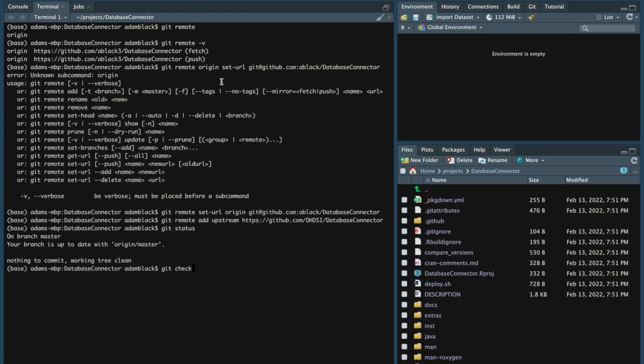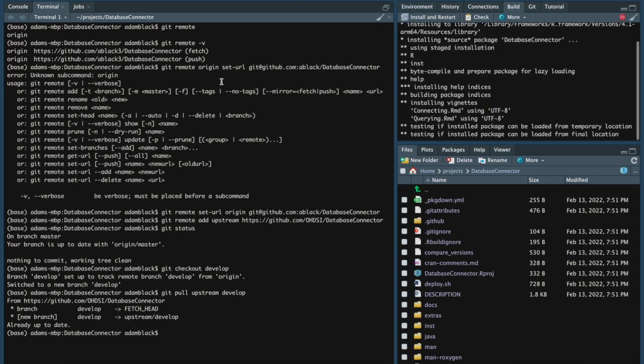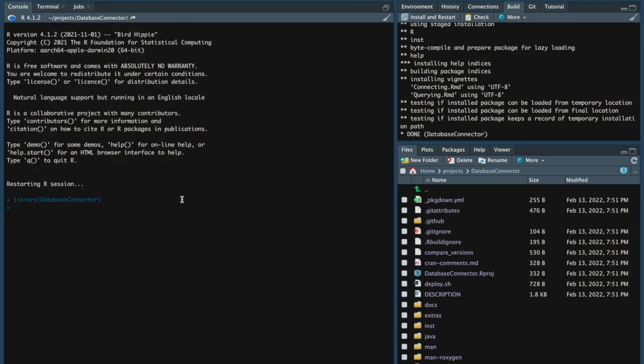So git checkout develop. And we will say git pull upstream develop. Okay, so we're on the develop branch. We're in sync with the Odyssey develop branch. And then I'm going to build and install this package with the shortcut Command Shift B or Control Shift B, I think. So that builds the package and installs it.